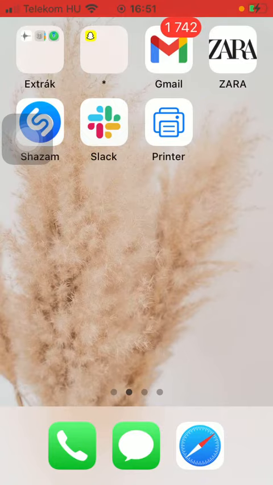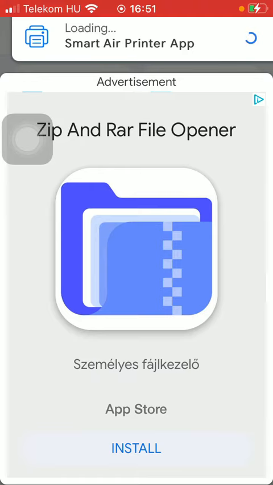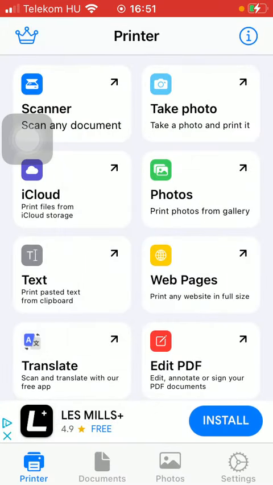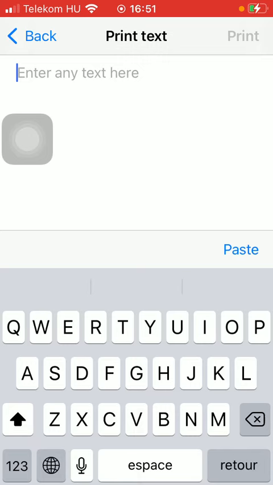So let's jump into it. First of all, open the application on your phone. Then you should tap on the printer icon down below, which is the first option, and then the text button, which is in the first column, and that's the third option. As you can see, you have this white blank space to which you can type in your text.